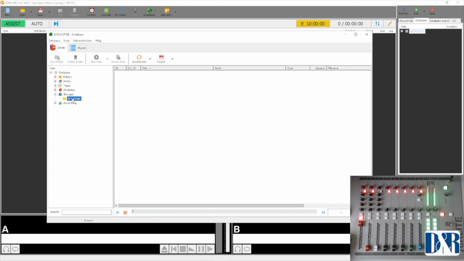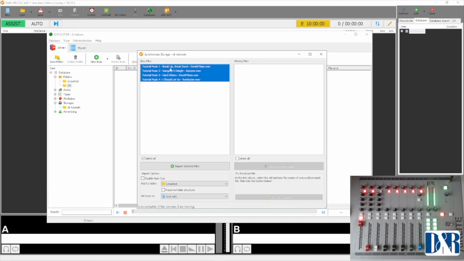Storages. DR Tutorials. Right. Folders. Unsorted. Let's make a folder. New folder. DR. Now, synchronize. DR Tutorials. There's four songs in that folder. Add to folder DR, the folder that we just made. Set type to music. And now import selected files. Done. Okay.